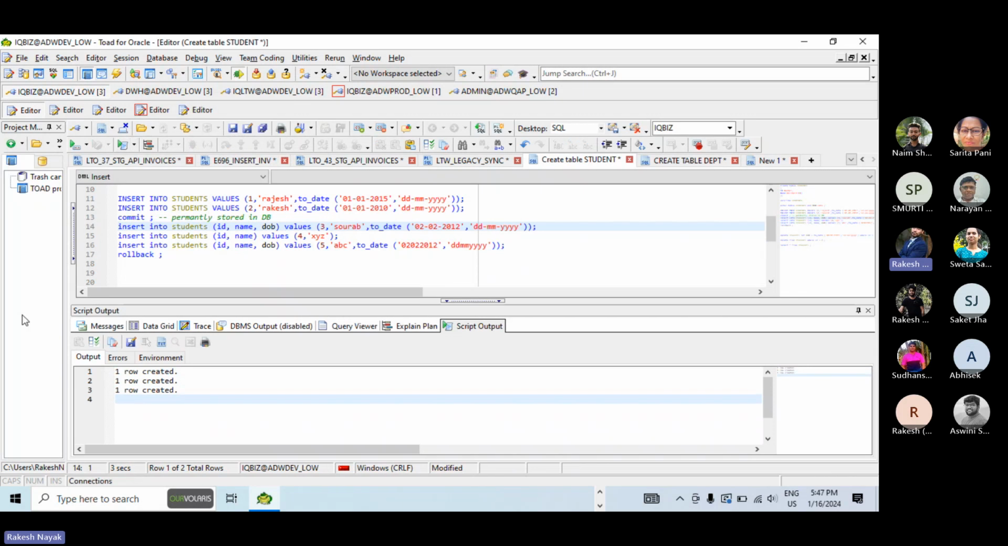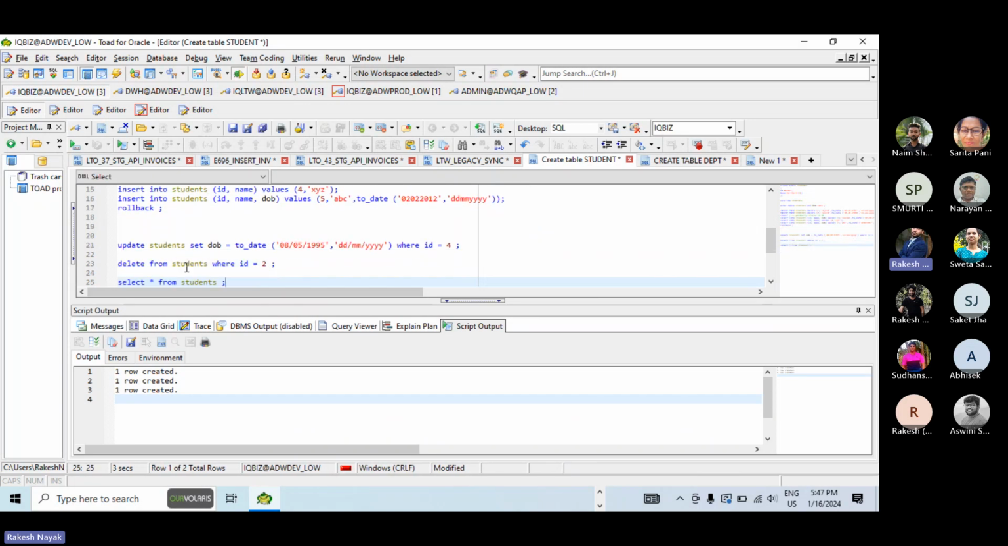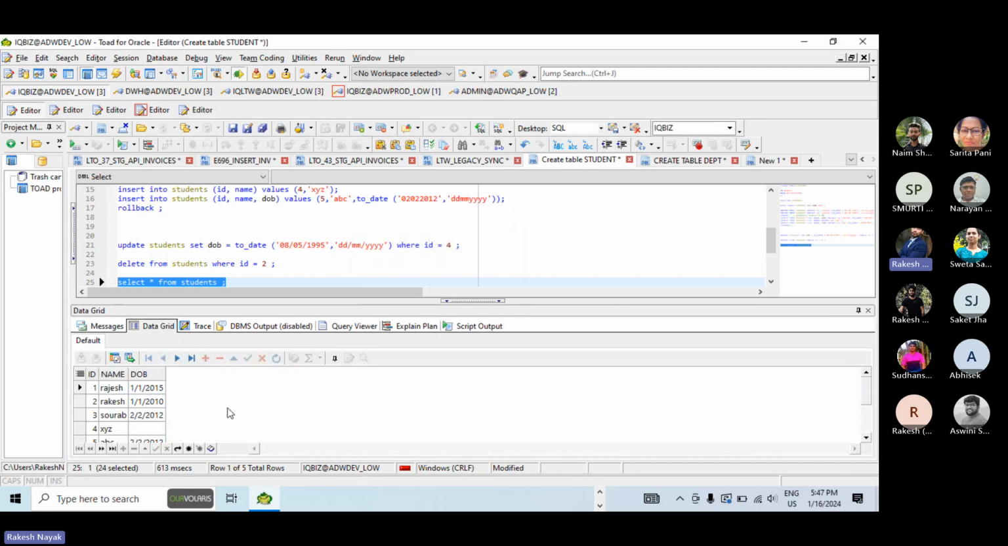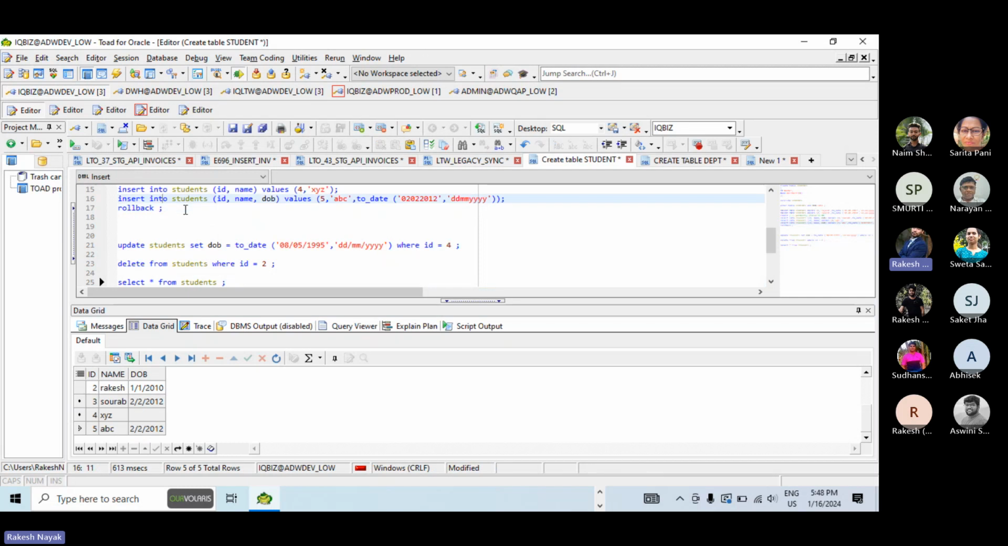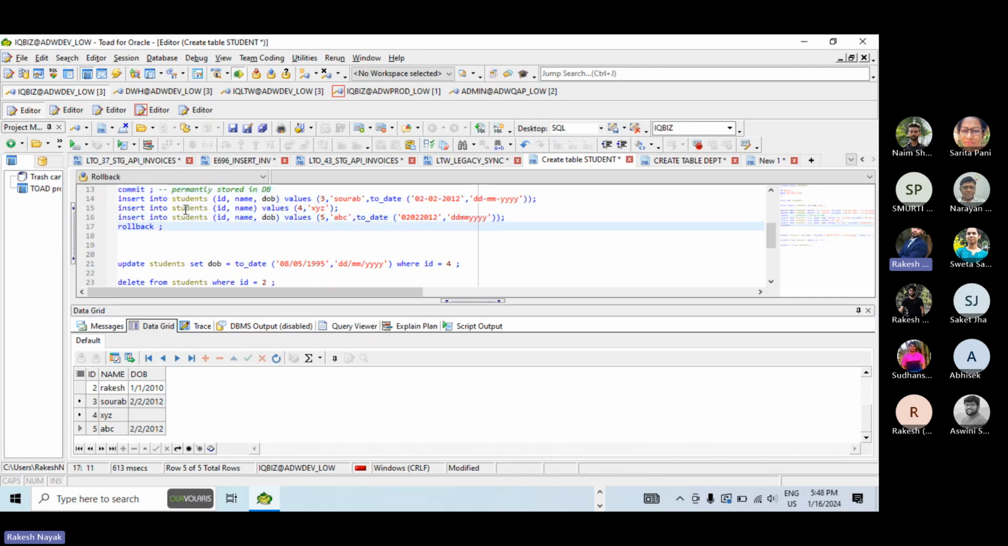Now, if you see, one row created means 3 created, 4th created, 5th created. Now, what I will do, I will just write a select star from student. Once I click select star from student table, you see 1, 2, 3, 4, 5. 3, 4, 5 has been inserted. But this 3, 4, 5 is still in the buffer memory, means it's not yet loaded into this table. How to ensure? Because if you see after 3, 4, 5, we have a rollback keyword, right?